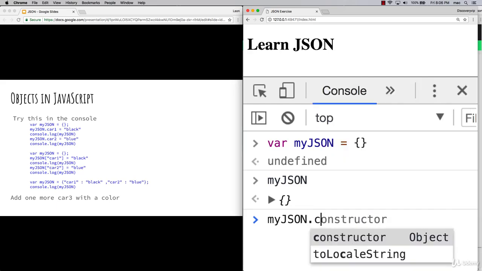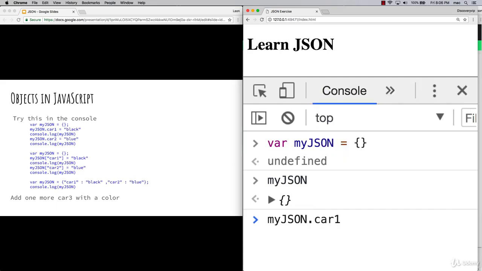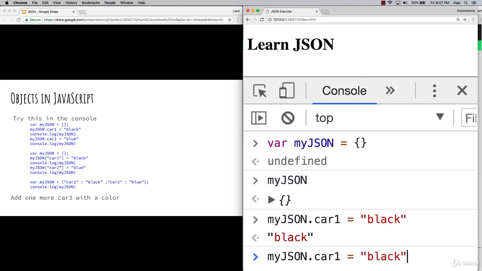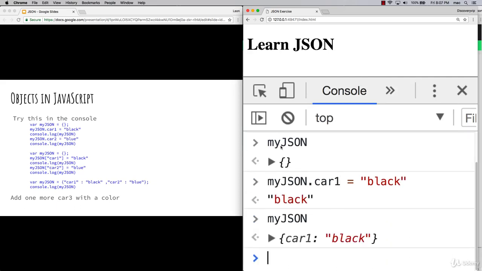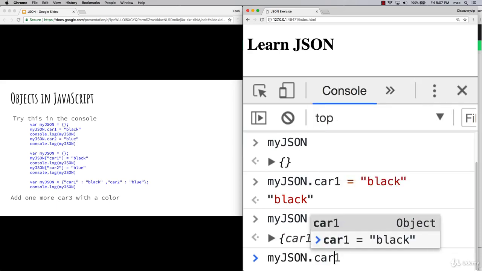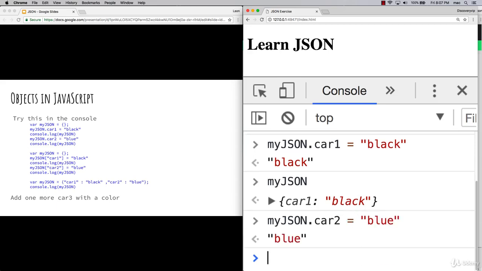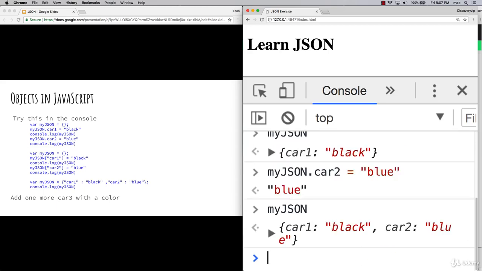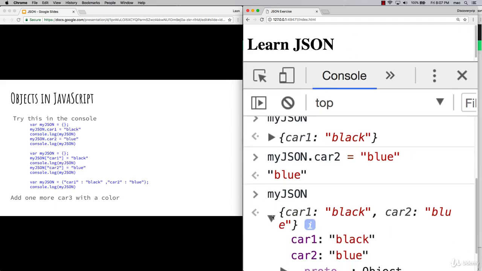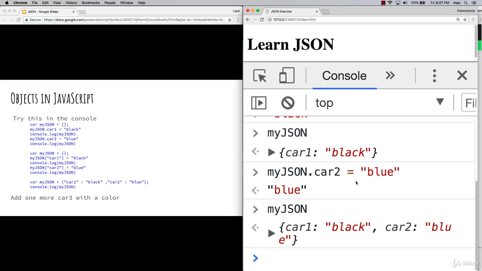And we are going to be showing you more on this later on. So you could do myJSON car1 and do black. And now if you pull that information back, so if you do the myJSON object, you see you've got the car in there. You can also do myJSON car2, and we'll set this one to blue. And then when you take a look at myJSON, you see you've got both of those values sitting in there. So that's how you can add content to your object in JavaScript.